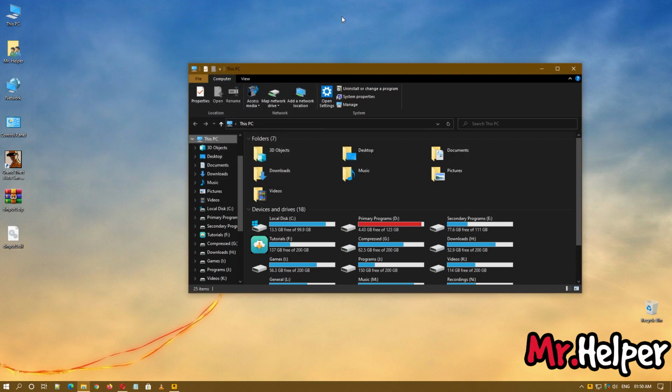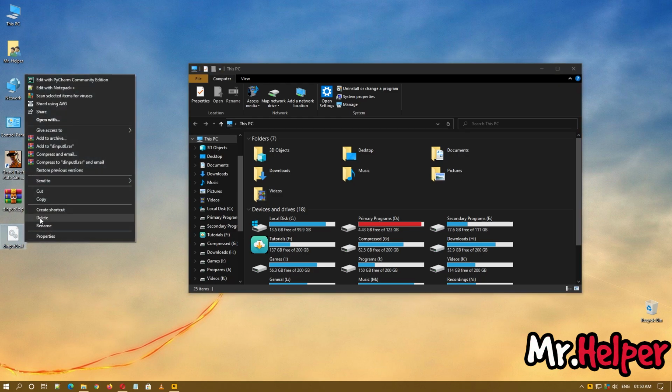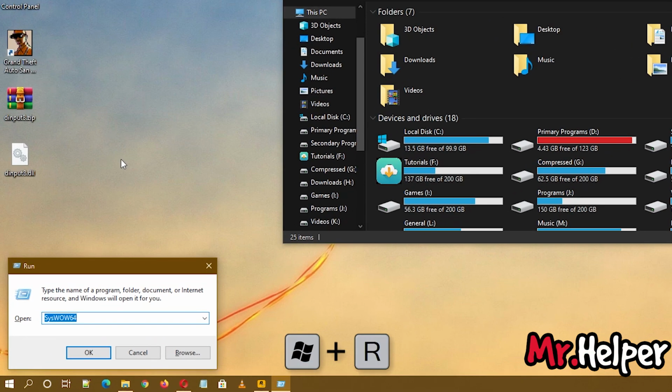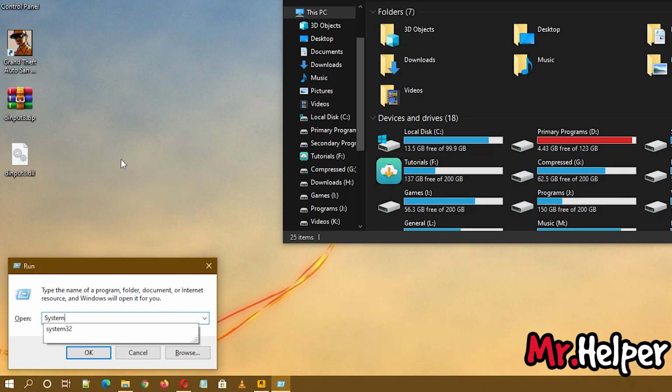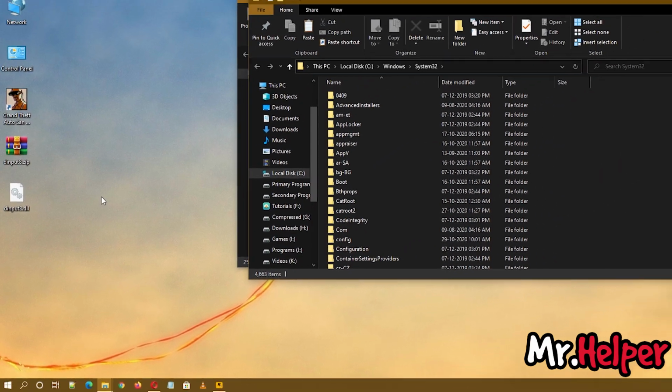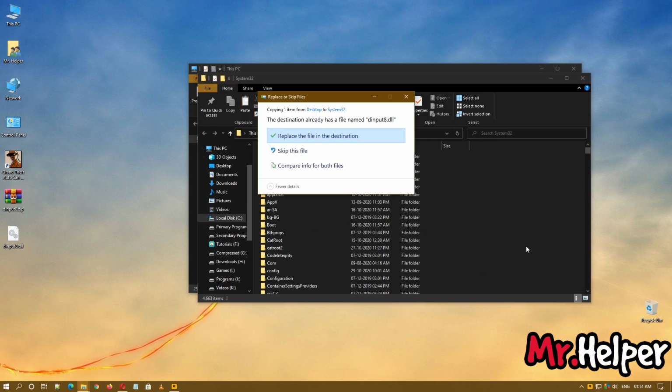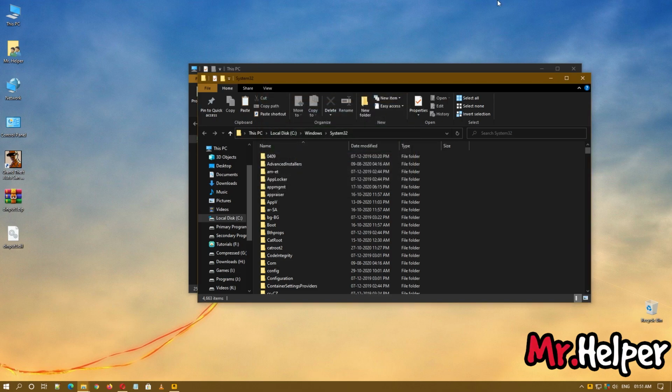Okay, 64-bit operating system users and 32-bit operating system users, copy this file, press Windows key plus R and simply type system32 and press enter. Now paste this file. If you are getting this dialog box, then don't click on replace the file in the destination. Simply click on skip this file. Okay, that's all you have to do for 32-bit operating system users.